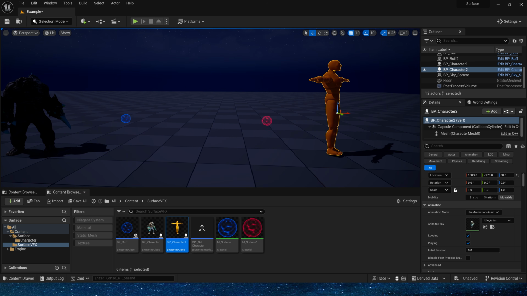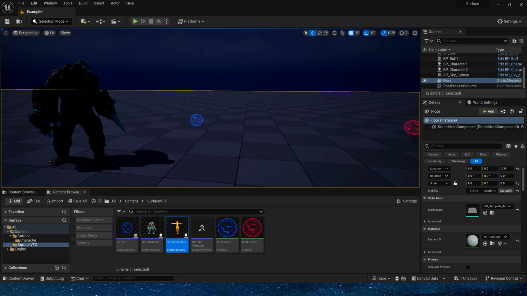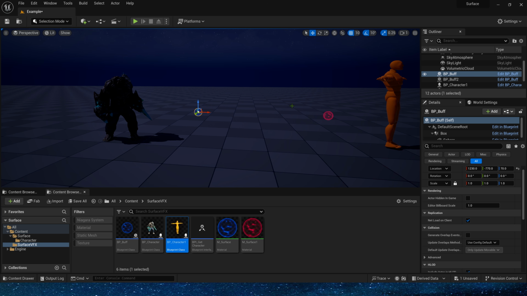Of course, this isn't limited to buff effects. It could also represent ground states like burning ground, frozen ground, or acid corrosive ground. By modifying the material's color, we can create different effects. Okay, that's all for this video. Hope you like it. Bye.